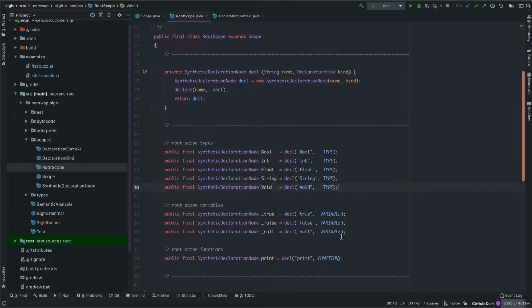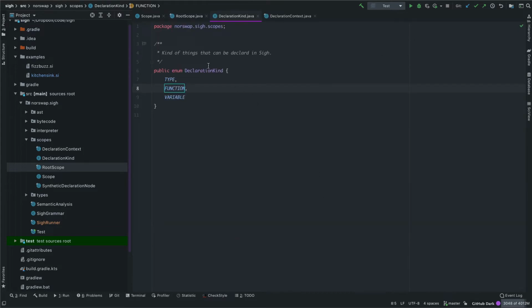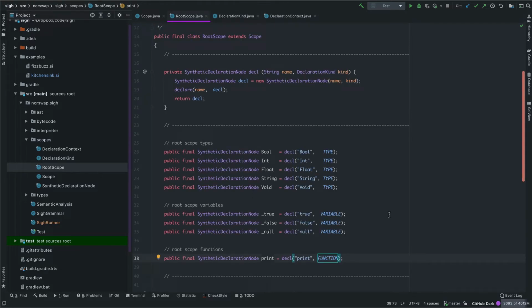I'll probably change that later, but currently I haven't. And there's a print function. These values here, they're from an enum declaration kind. That's not very important. Something to note.